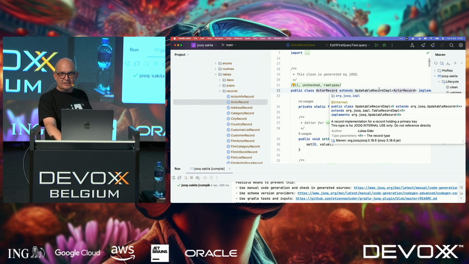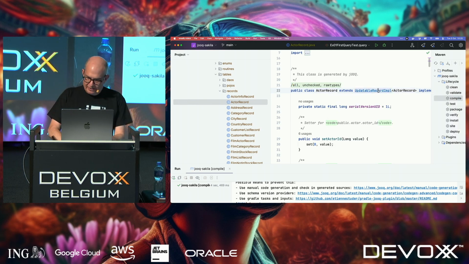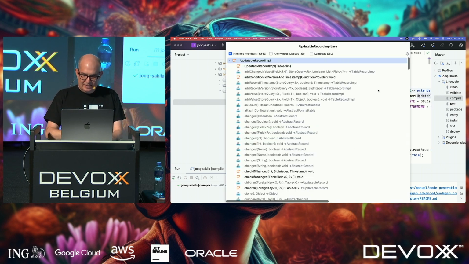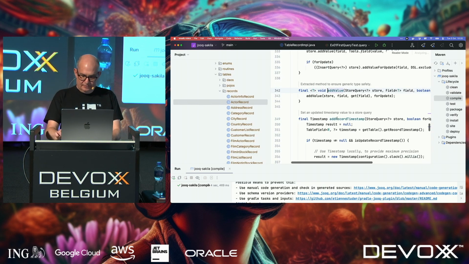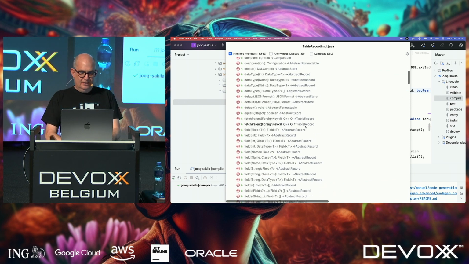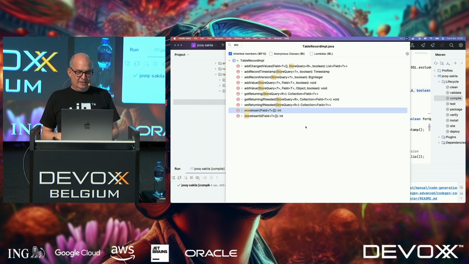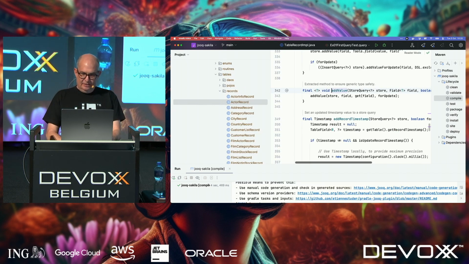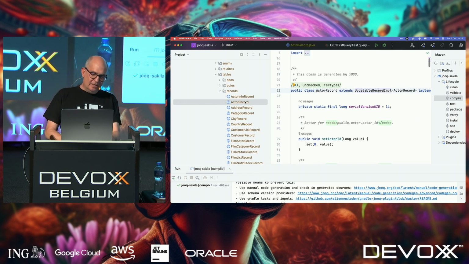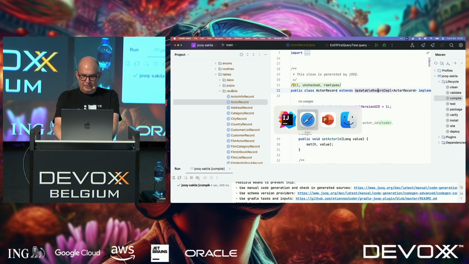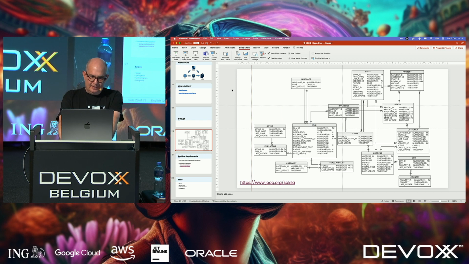a class that extends UpdatableRecord. UpdatableRecord, when we have a look at that, has some functionality like store, for example. That's the idea of that, and we will use that. We also had some other things that are created, but we don't care about that at the moment.